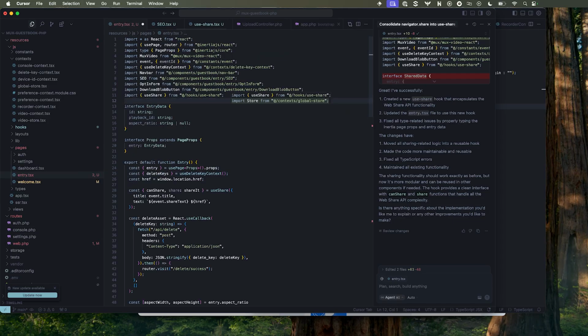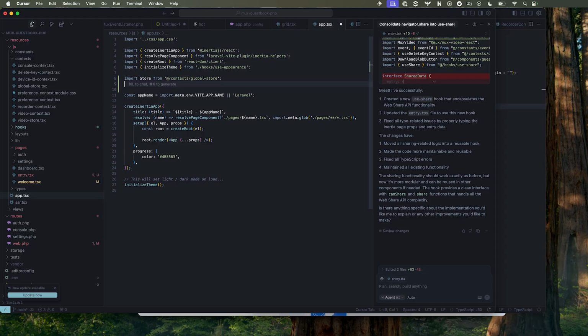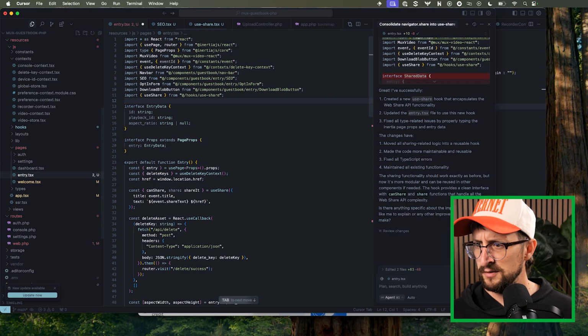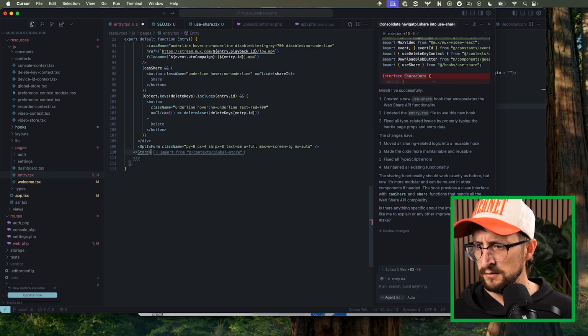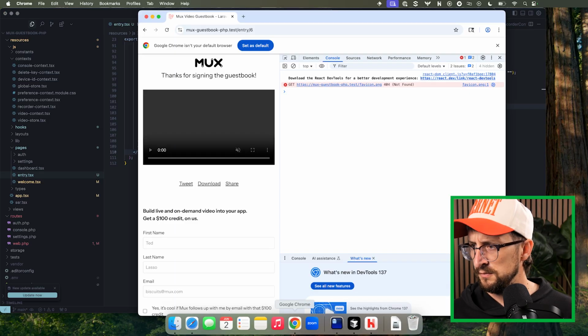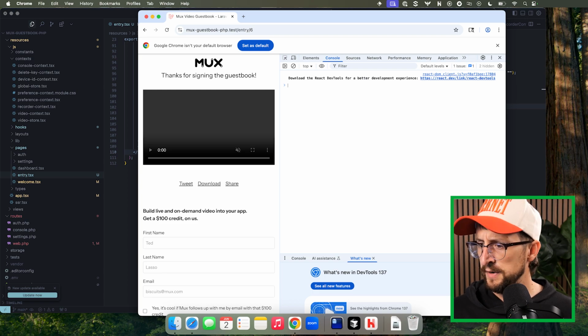Let's copy this out of here. Go over to our app.tsx, import, wrap it, and let's get rid of the store stuff here. Save, try to reload, and there, at least the page is loading.